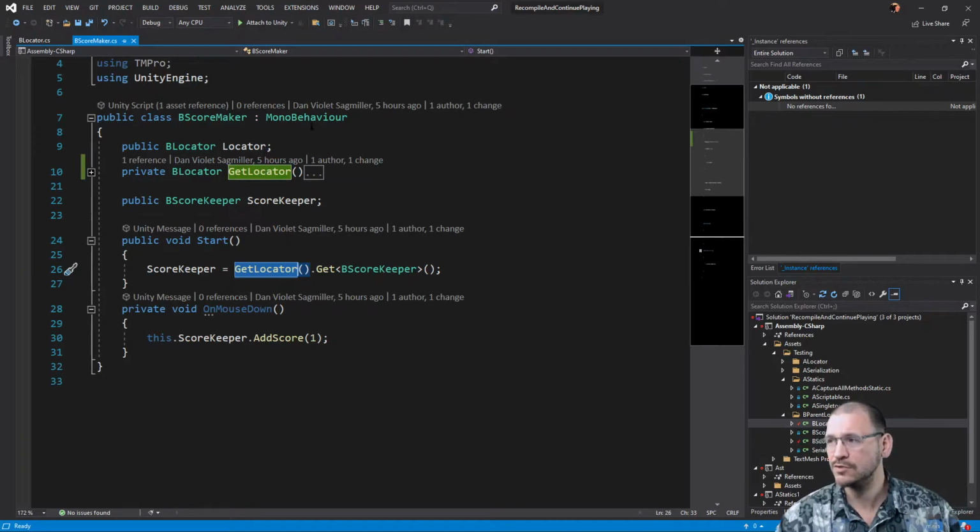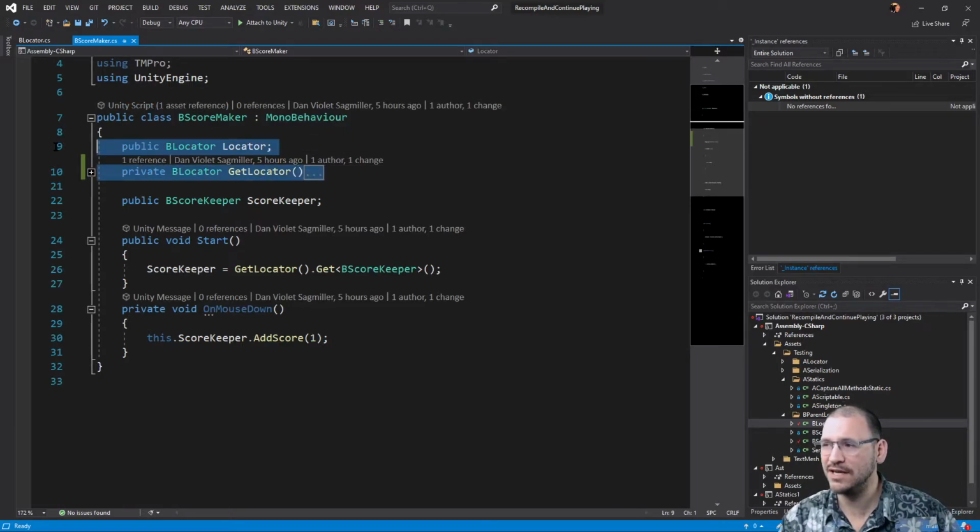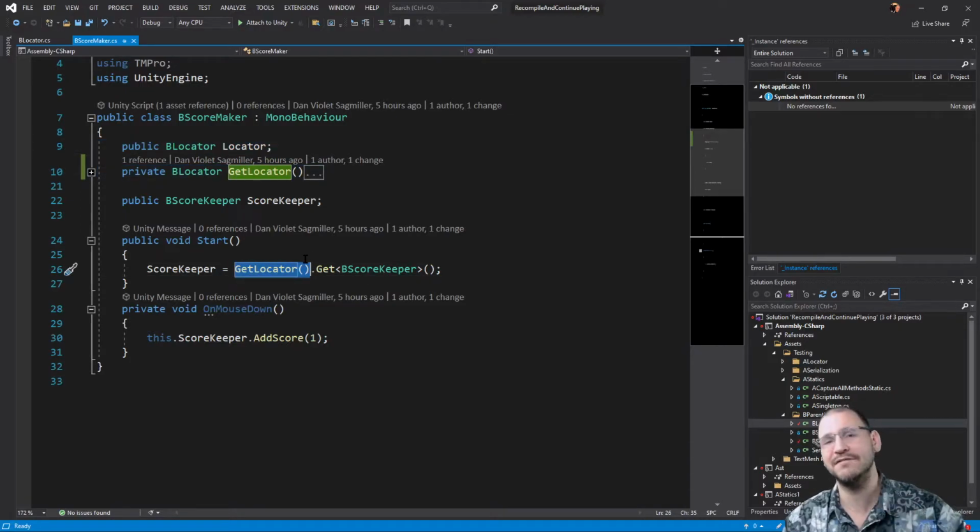This could also be something where we create a base abstract class called locator behavior, where it already has this functionality right here built into it, and so we can always call get locator under the hood, and we don't have to rewrite this function all the time.